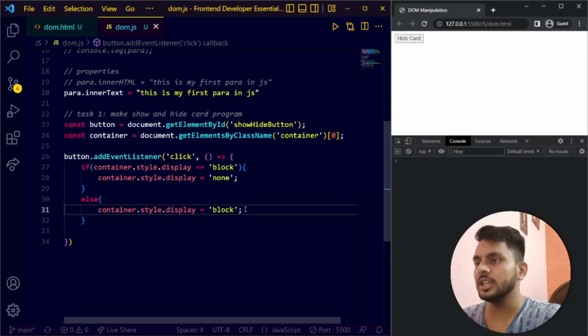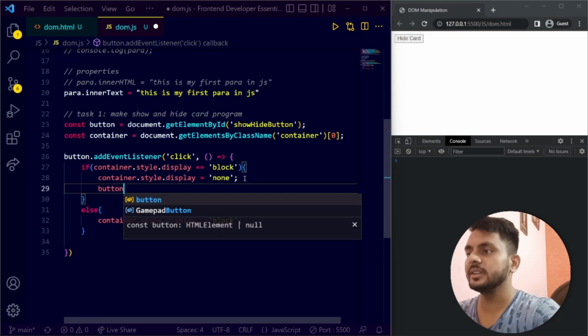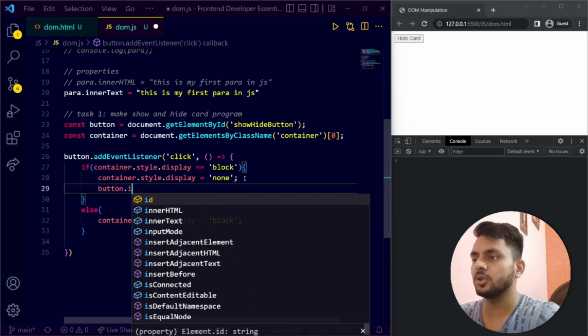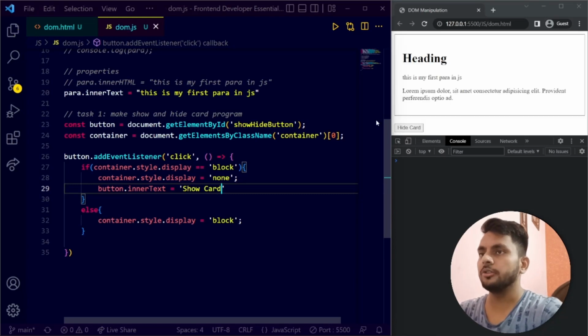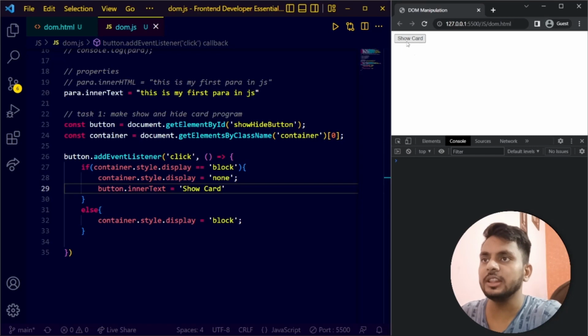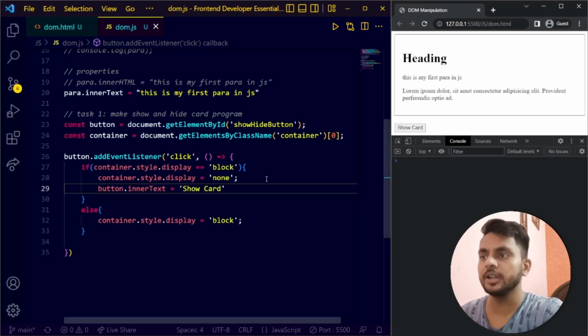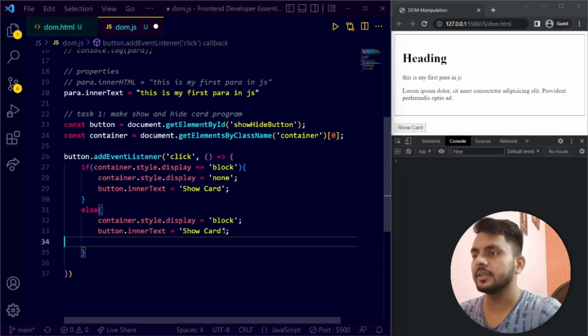Okay. So when you make it none, you have to make my button dot innerText equal to show card. Okay, so now see, right now it is hide. If I click, it will say show card. Okay, so if I click on show card, it will say show card again. So what I can do is say hide card.